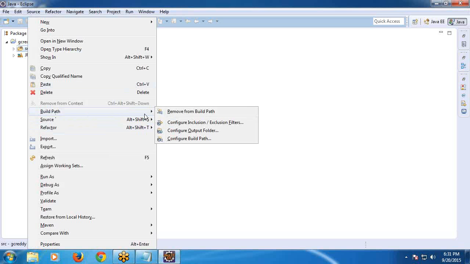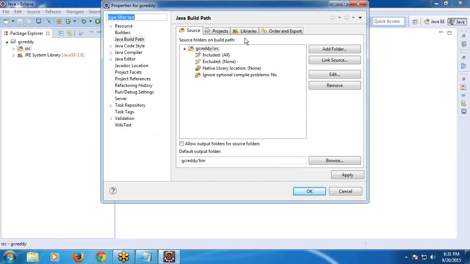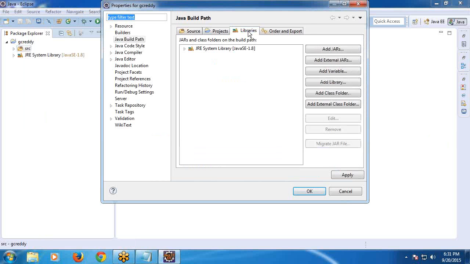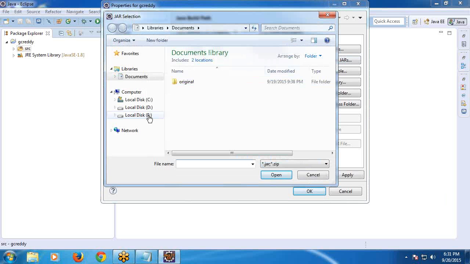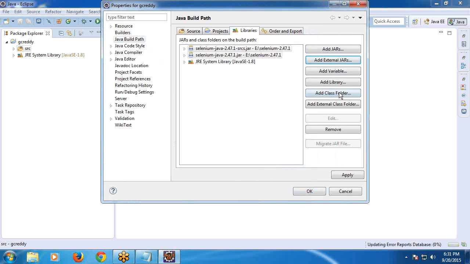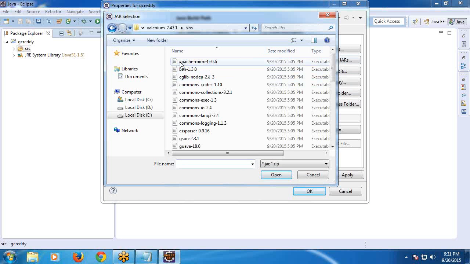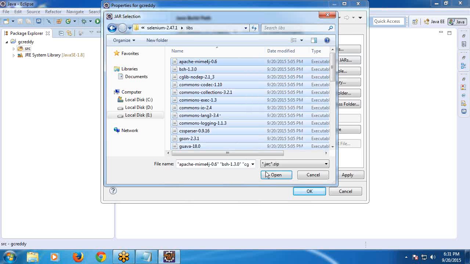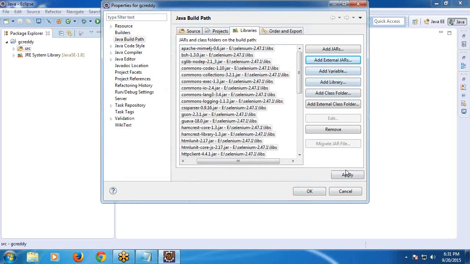Build path, configure build path. Correct navigation. Here select libraries, add external jars. Next, browse the path of the WebDriver files. Some more are also there, libs. Select all. Apply. Okay.